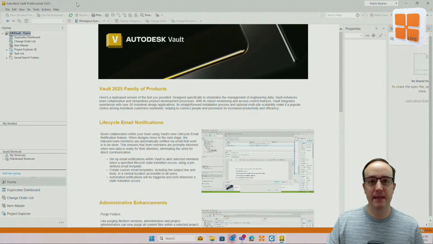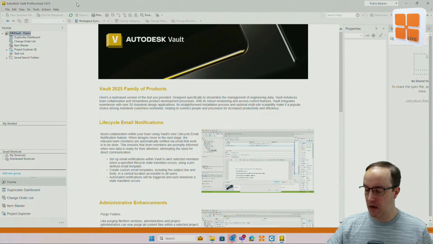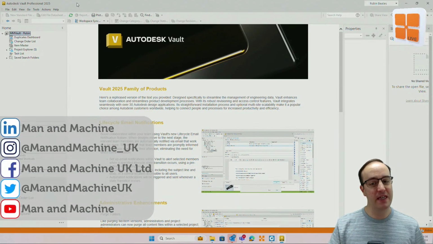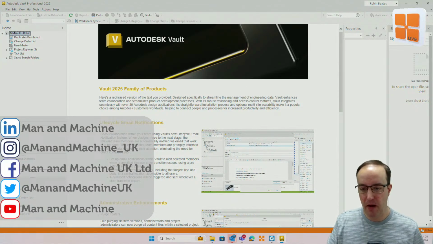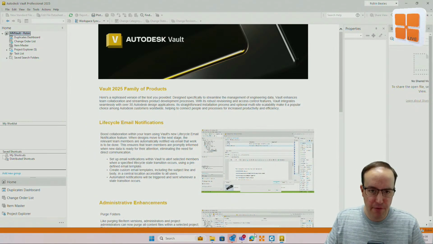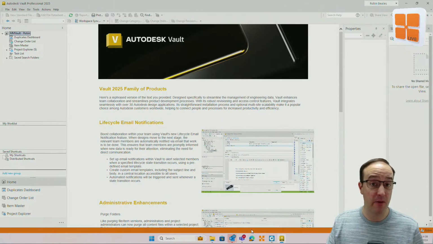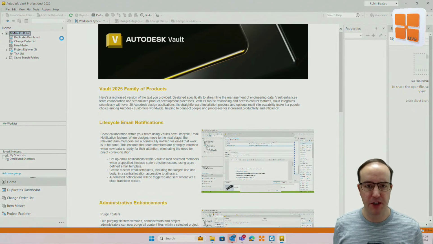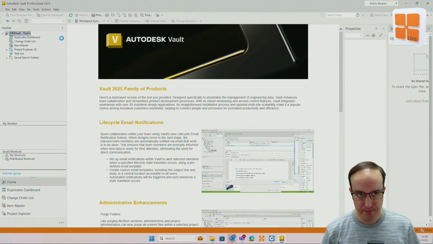You'll need to be an administrator inside of your Vault to do this process, so make sure that you are logged in as an admin. You can usually tell at the bottom of your screen, it highlights in a different color. Mine is a lovely man and machine orange. Yours by default is probably red. And then come up to the top, go to Tools, go down to Administration, and then across to Vault Settings.